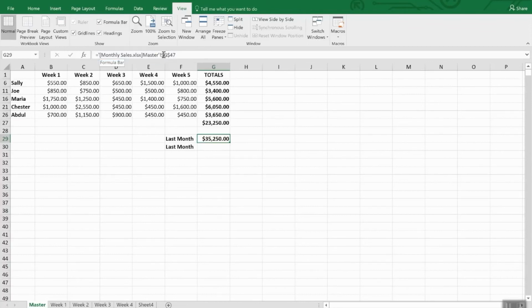And in order for this particular external reference to work, the single quote marks have been added. And that is because there is a non-alphanumeric character in the file name, and that's this space right here. Keep in mind, particularly if you move folders or put things on a server, that the links can be broken.